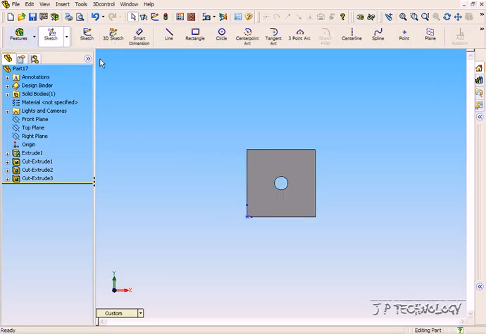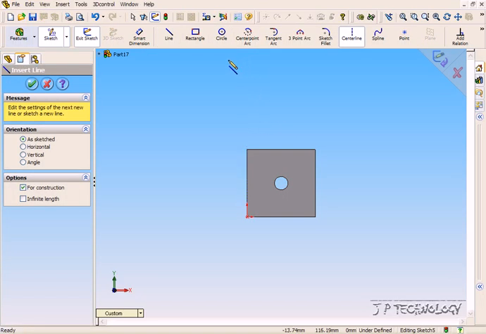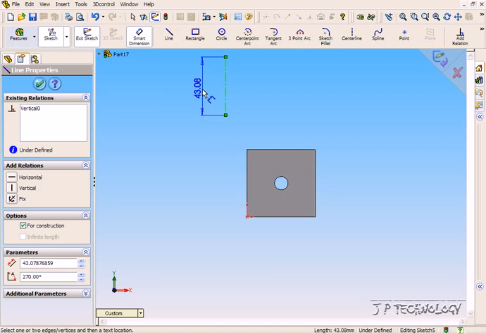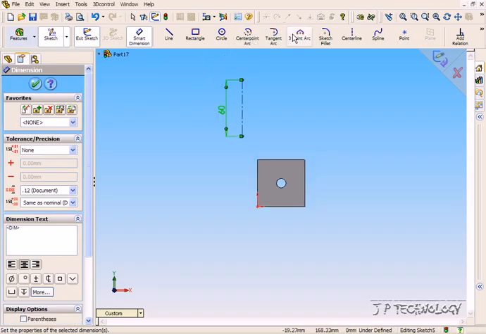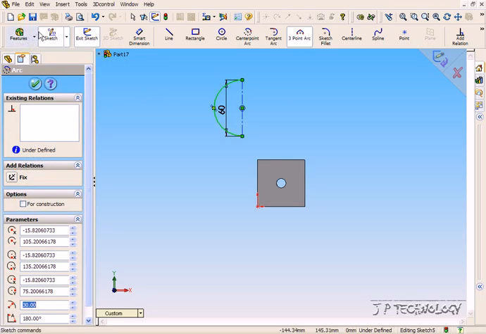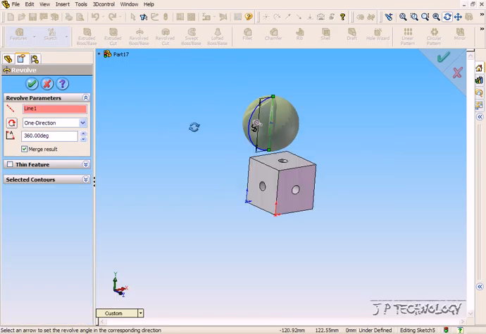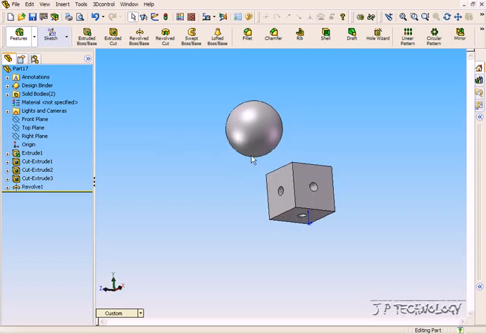So let's click Sketch, click center line, and this center line is just going to be our construction line. So just make it, and let's dimension it to 60. Now with 3-point arc, let's click one point, the other point, and pull it out until it snaps at 90 degrees. Now let's click Feature, click Revolve, and you're going to see that it is creating a sphere. Click OK, and now we have our sphere.